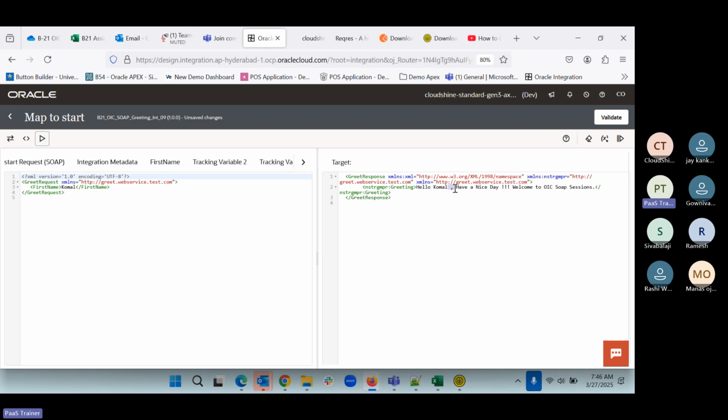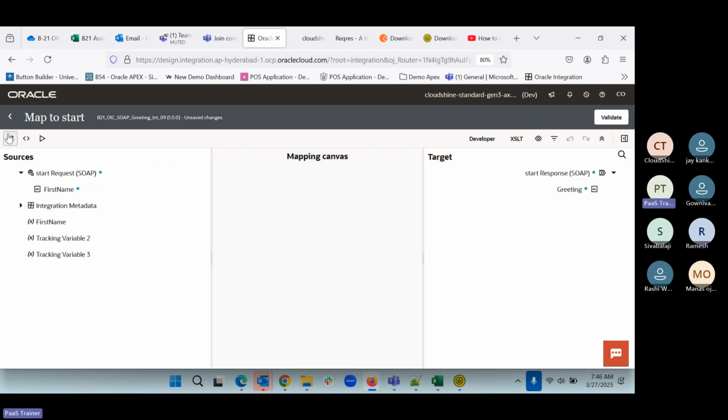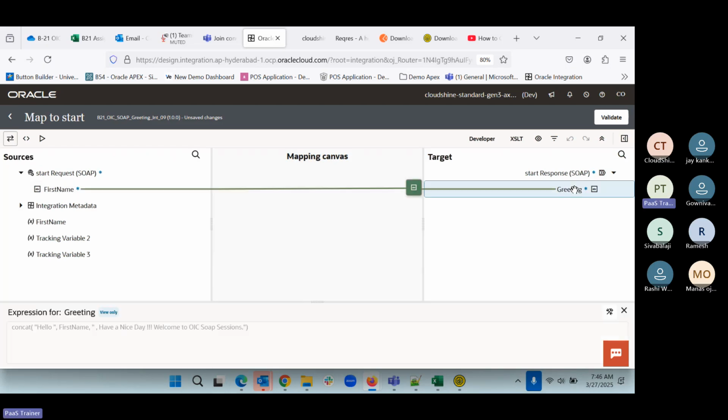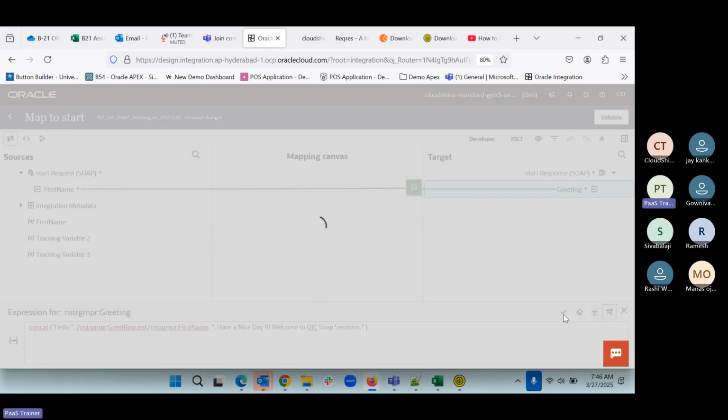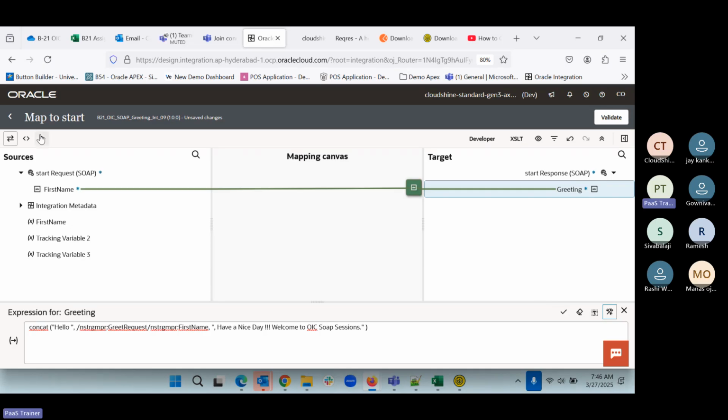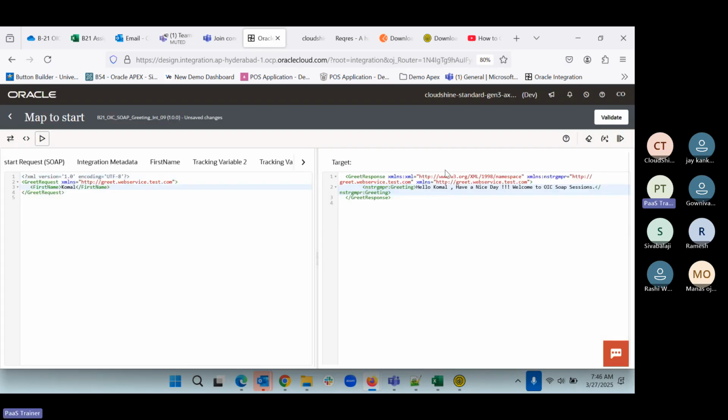For example, this is the message, and this is the space that came here. We don't need this space right after this one, so we can quickly come here and do the modification. We don't have to wait. We can say this is the one, validate, come back again here, and do the testing again. This time the space is removed.